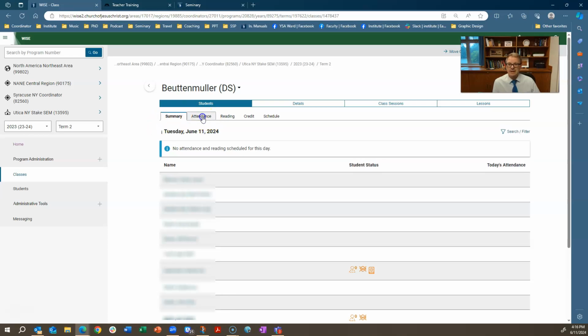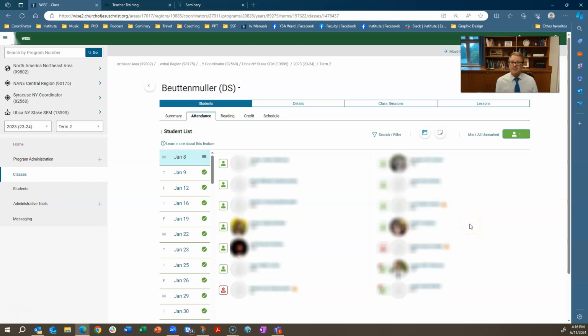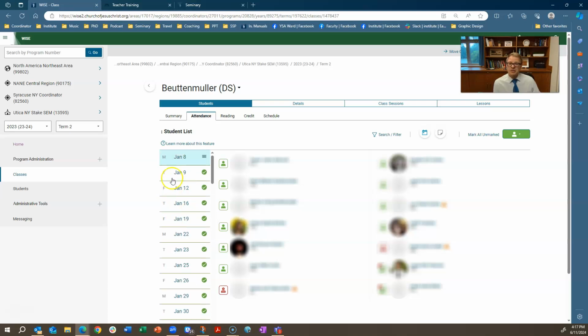So to do that, you just click on the attendance tab, and you'll see in the middle here all of your students. Under each student, you'll see a percentage, that is the percentage of days that they have attended seminary. On the left-hand side, you'll see all of the days of seminary available this term. And what you'll do is you'll select the day for which you want to mark attendance. Over here on the top right corner, you'll select either present or absent or tardy. And then you'll just click next to each student to mark them present or absent or tardy.